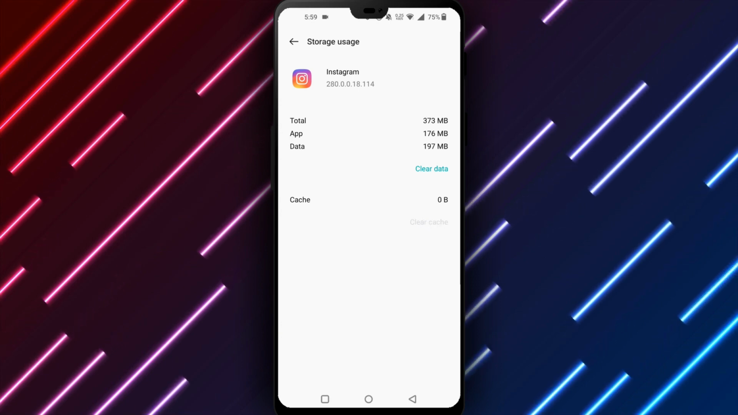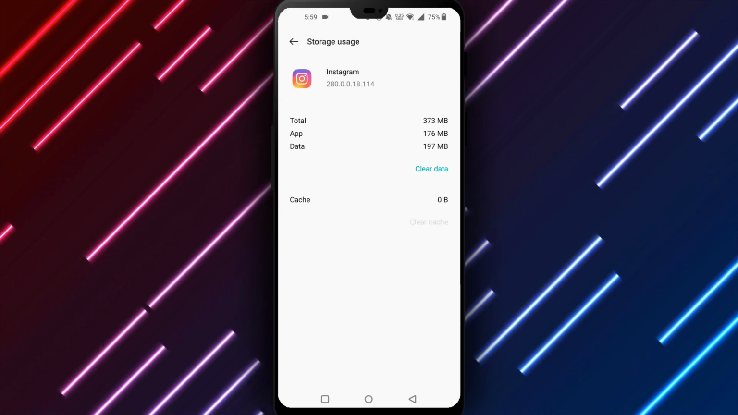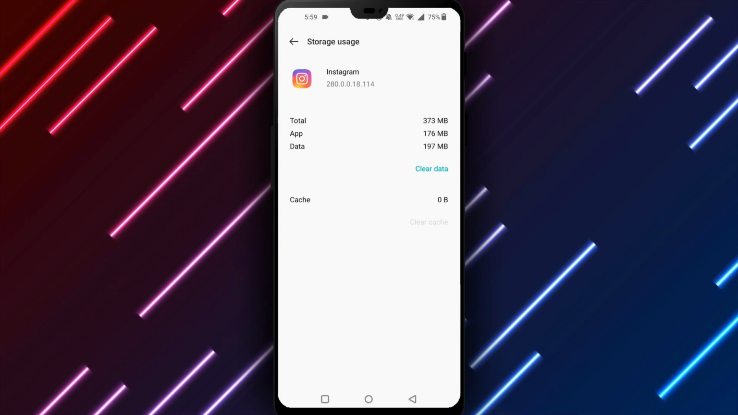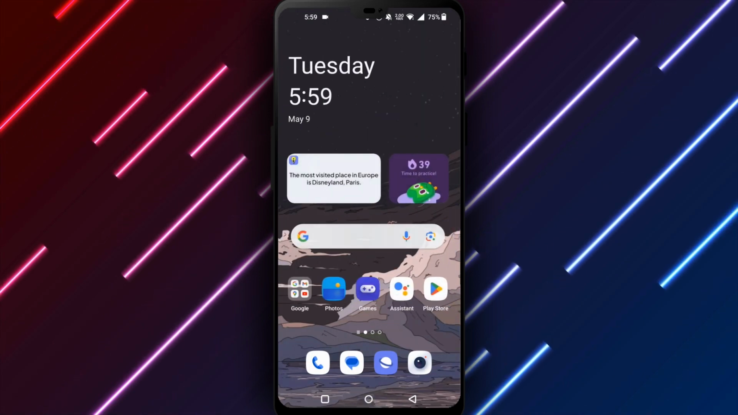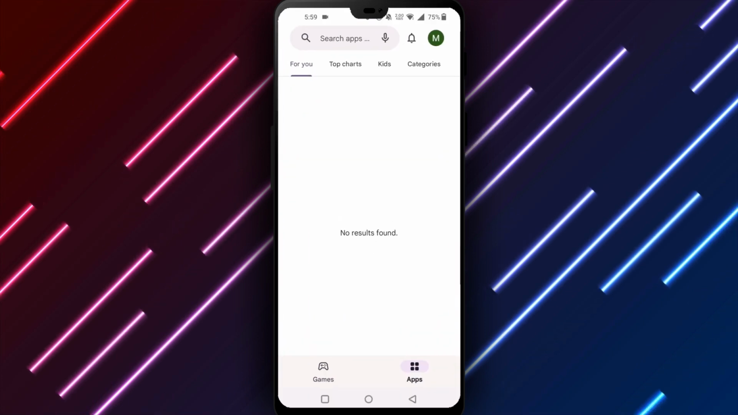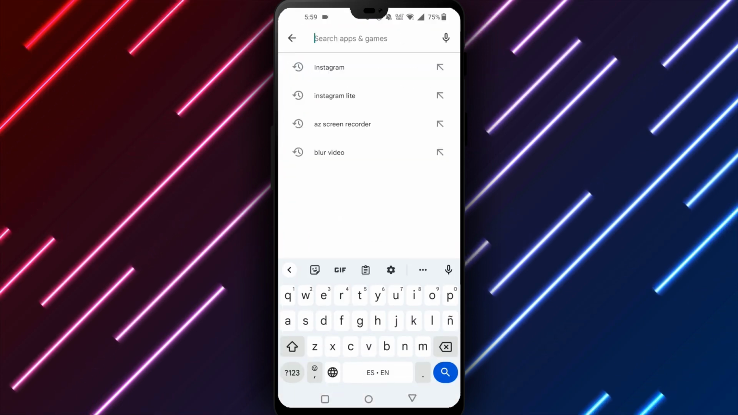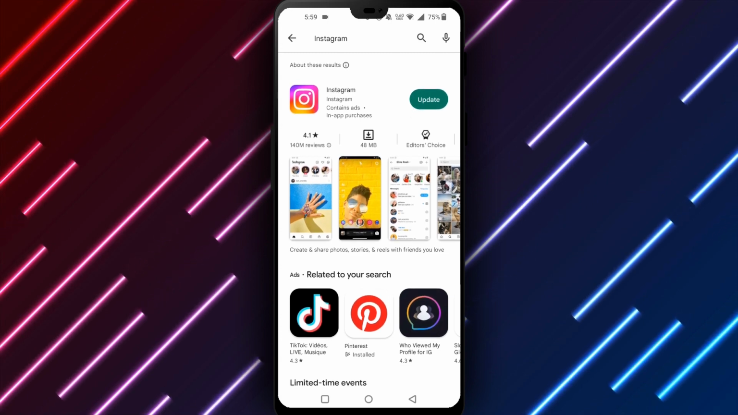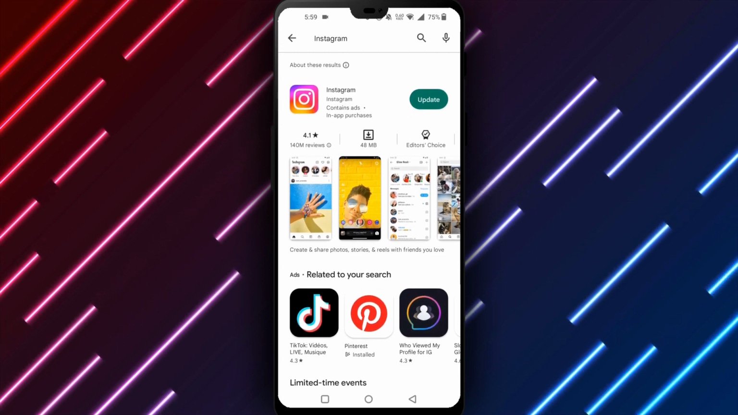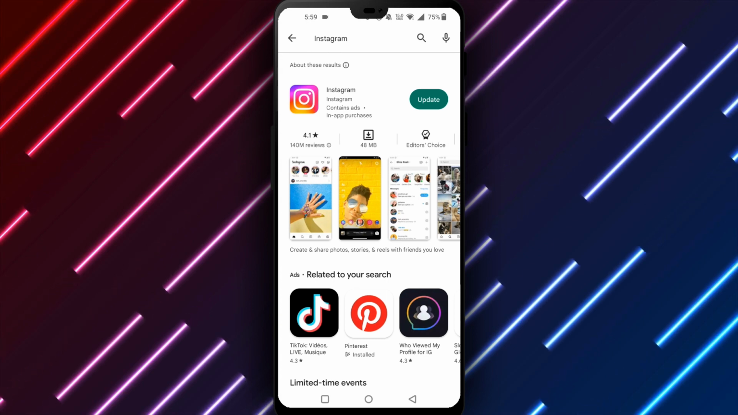If that does not work, you may need to update the Instagram app to the latest version. Make sure you have the most recent update installed on your Android. To update Instagram, open the Google Play Store on your Android and search for Instagram. Tap Update next to the app to install any available updates. Once the update finishes, restart your phone or tablet and attempt launching Instagram again.